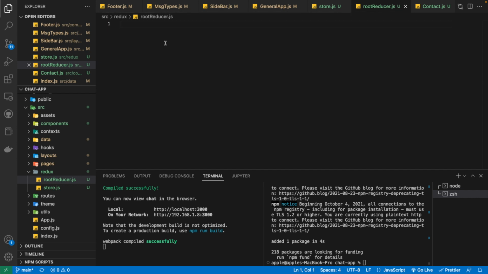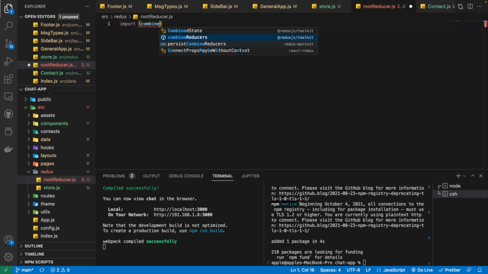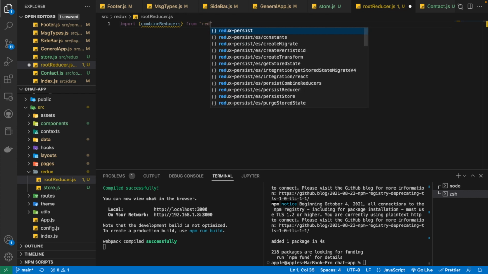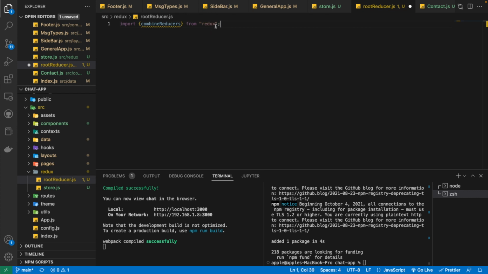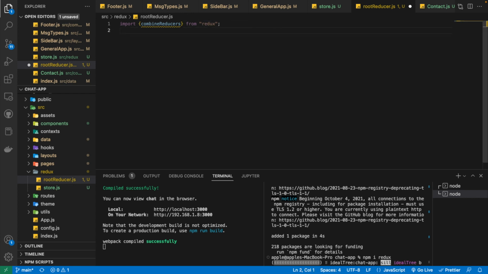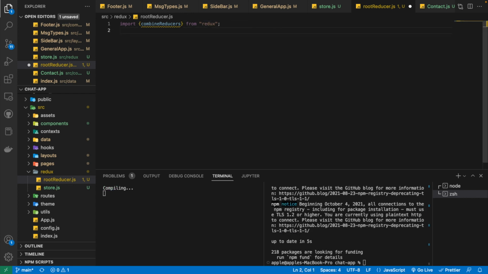Here the first thing that we need is to import something known as combine reducers. Combine reducers is actually available inside the Redux library, so we are going to use it from Redux. So let's write here import combine reducers from redux, and since we have not installed this package just yet, I'm going to write here npm install redux. Okay, let's install it, and then after this we are also going to need some storage.